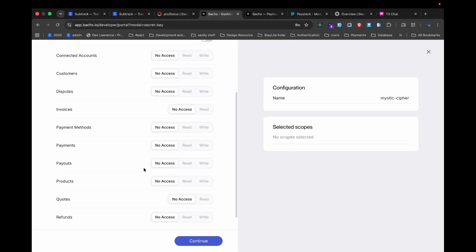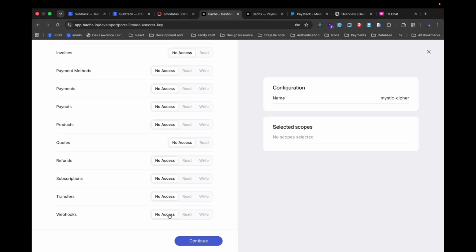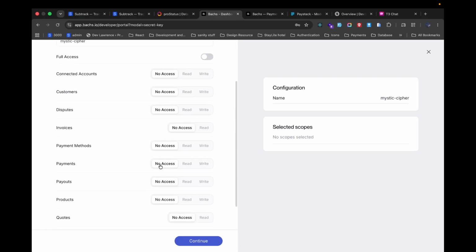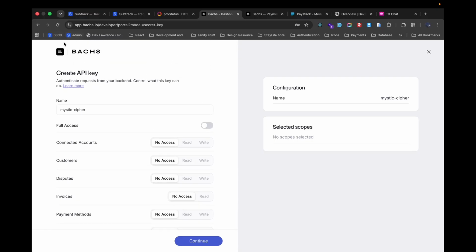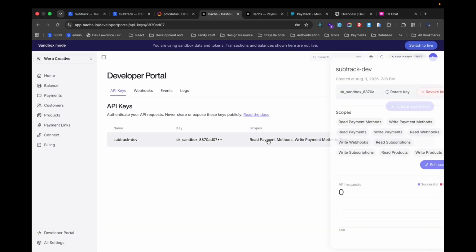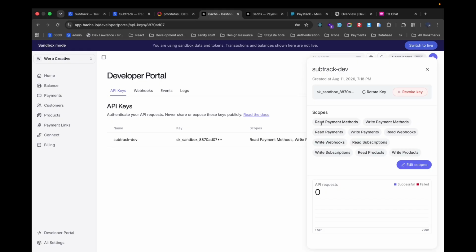So basically, just select the process you want. Mine has to do with webhooks and products. So I think that's the one I selected. Let me see if I can close this one out and click on this. If I click on mine, you'll see it right here. So read payment, write payment, and this first one was read payment method. So read webhooks, write webhooks. So you get the idea. So select the scope that fits what you want to do.